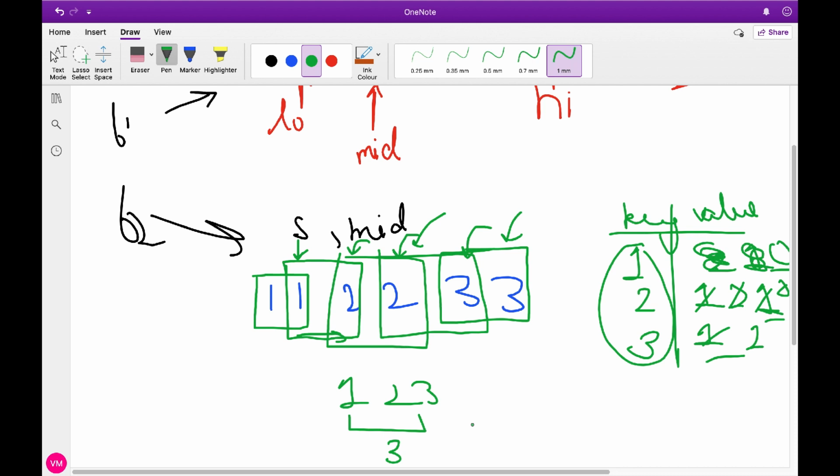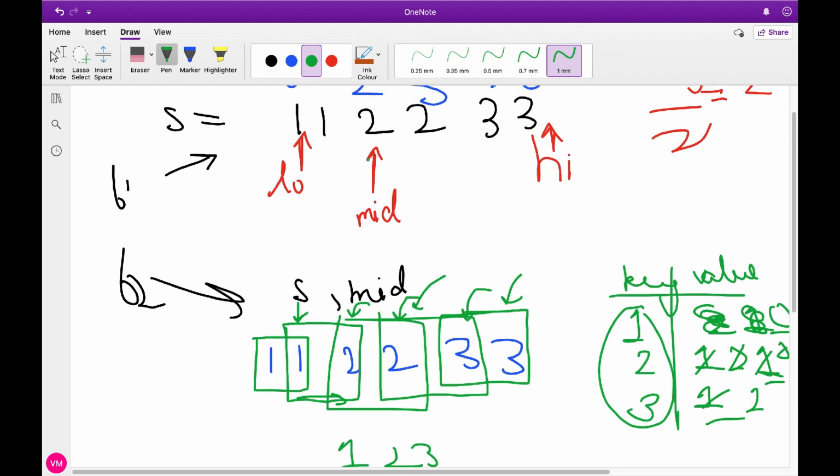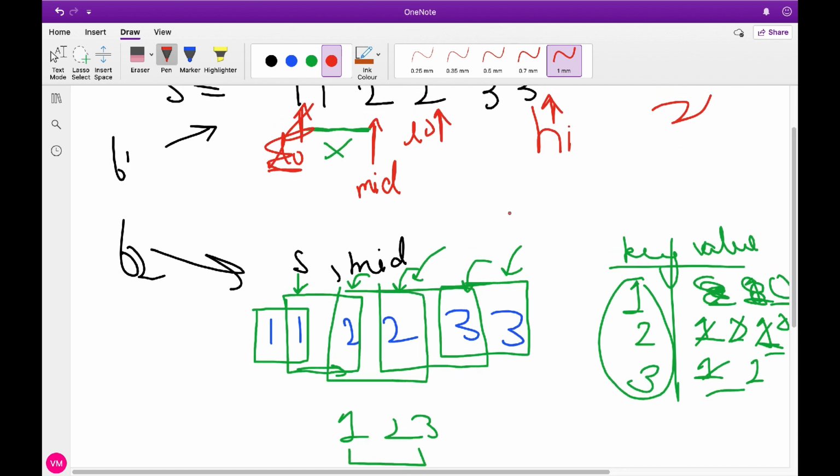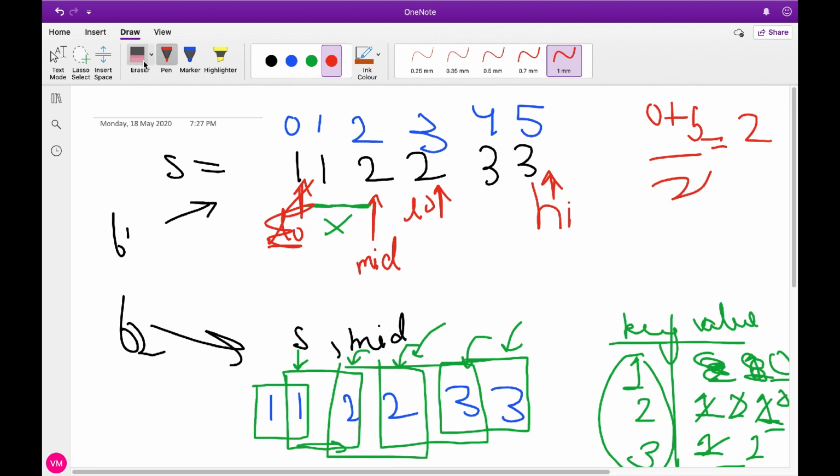Okay guys, so this means for this range I will never get a window, or I will never get my answer here. So I will discard this region as we do in binary search. I will move my low pointer here. My low becomes 3 and my high is 5 only.